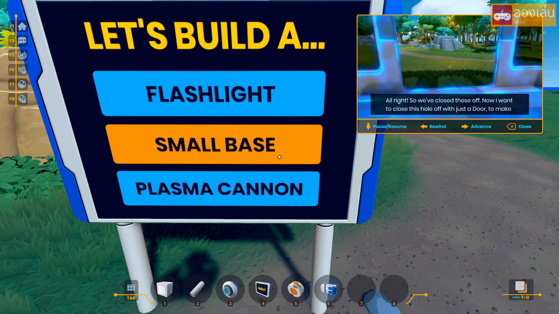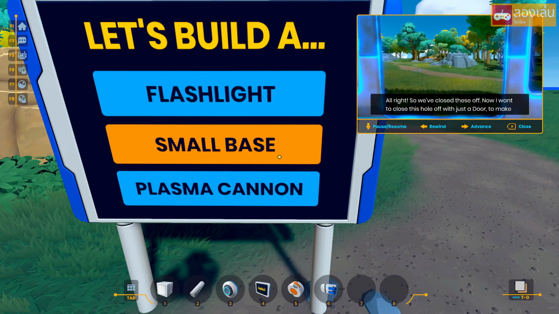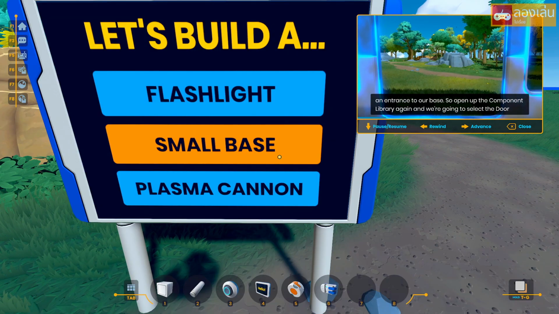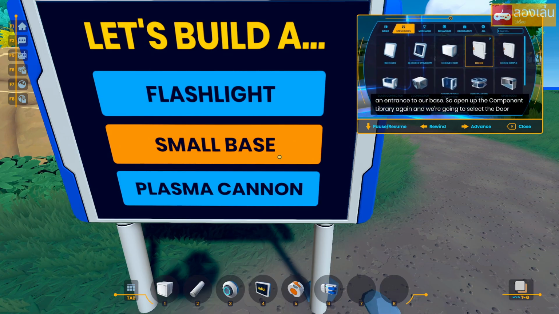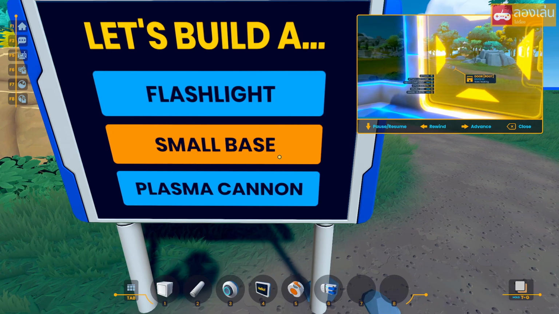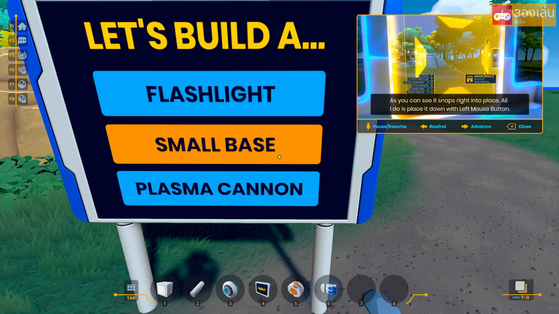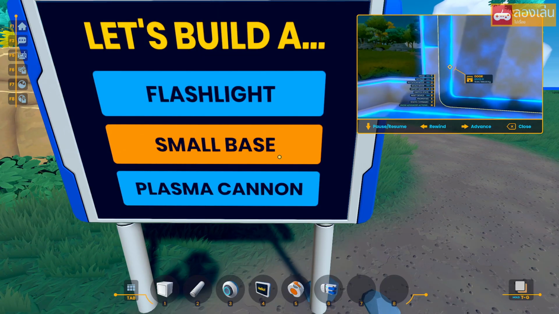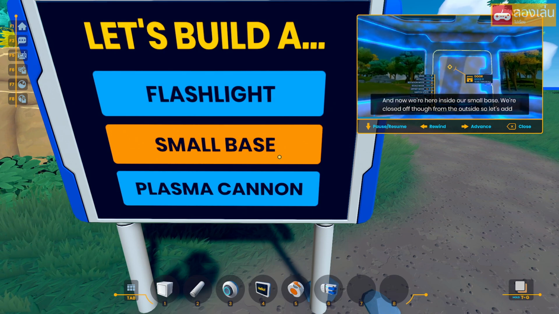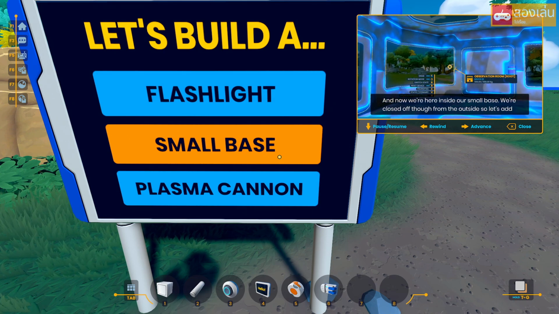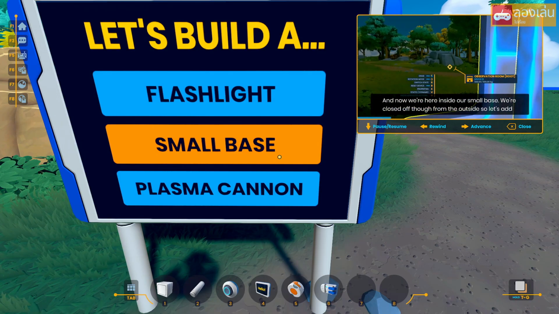Now I want to close this hole off with just a door to make an entrance to our base. So open up the component library again, and we're going to select the door. As you can see, it snaps right into place. All I do is place it down with left mouse button. And now we're here inside our small base. We're closed off though from the outside.